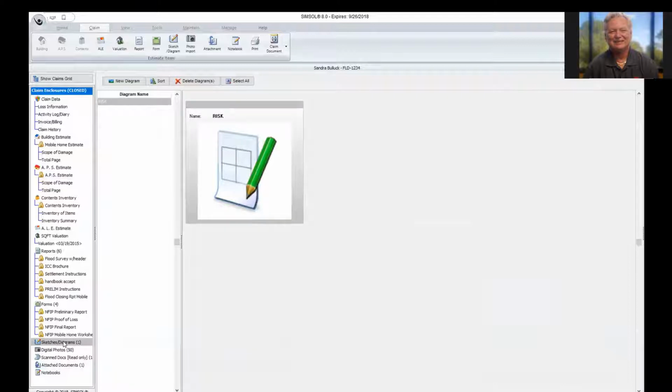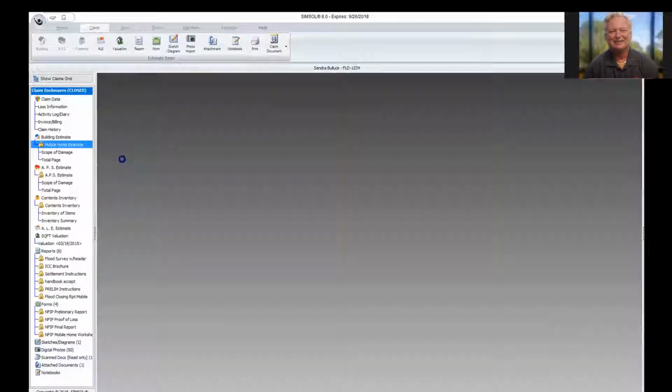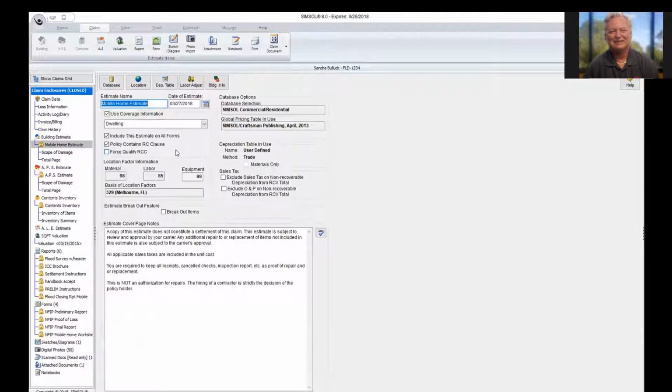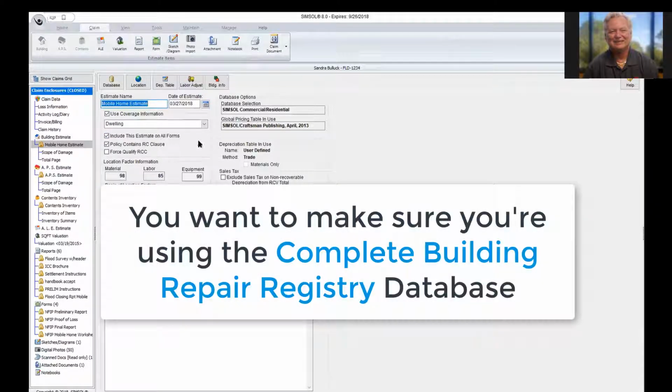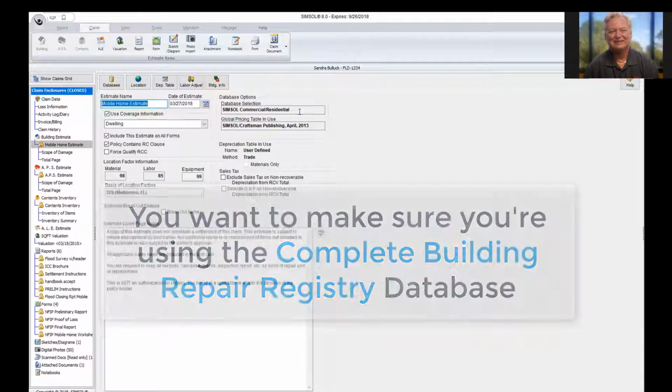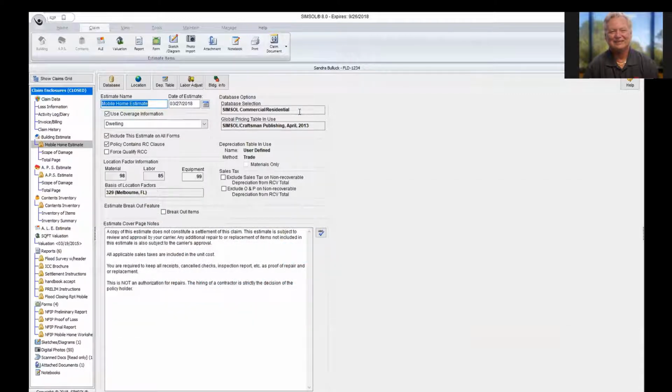All right. The next thing, let me come up in here to the mobile home estimate, is make sure that we have this selected. We're ready to go. Make sure you have the proper Simsol commercial residential. That is an older database that I'm using, but in the brand new database, it does have all the mobile home items that's located. So you could go in there and get your skirting. You don't have to switch databases. So just make sure you're using the complete Simsol registry of database, and it worked just fine.